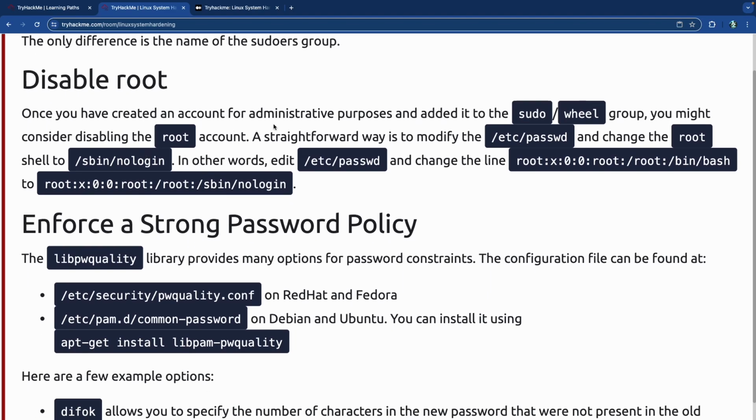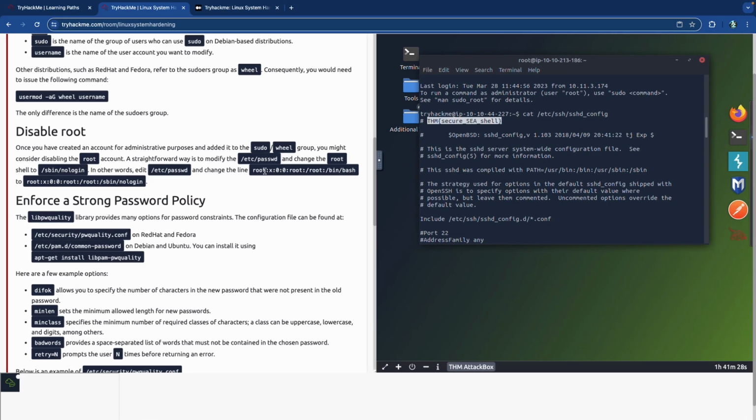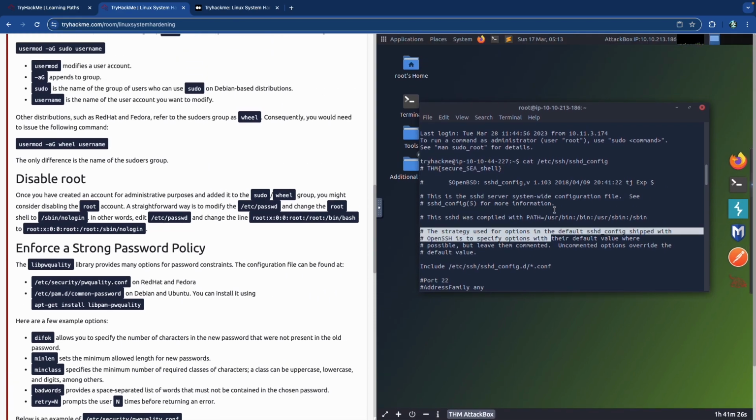Disabling root. Once you've created the account and added it to either sudo or the wheel group, then you've got to consider disabling the root account. You just go to /etc/passwd and change the root shell to /sbin/nologin, which basically means edit the /etc/passwd file and change the original line right here to this. So we can just go check this out in the shell that we're in right here.